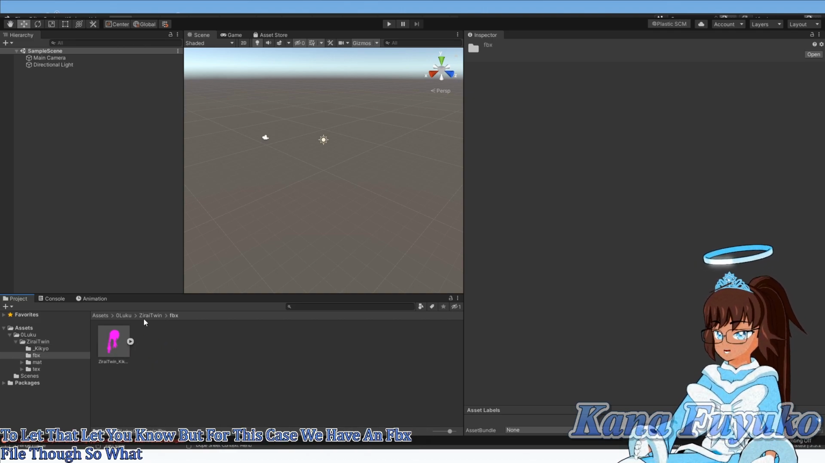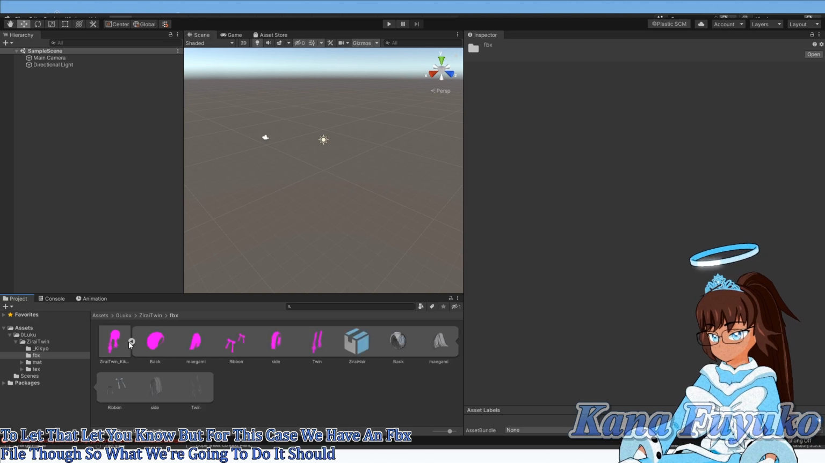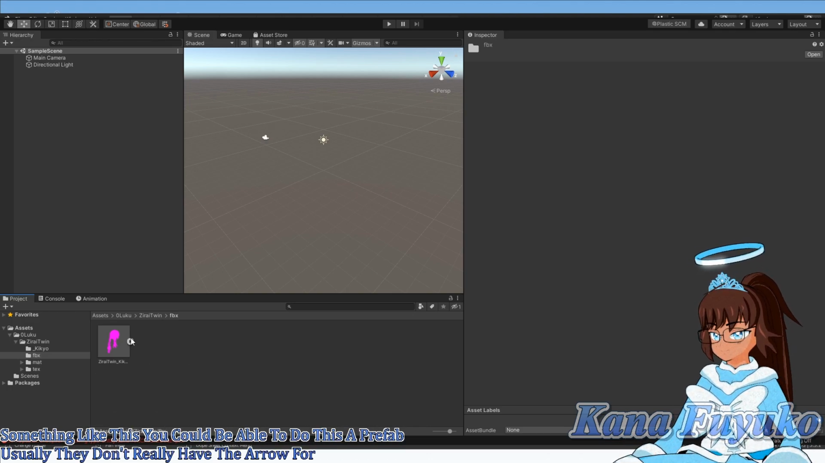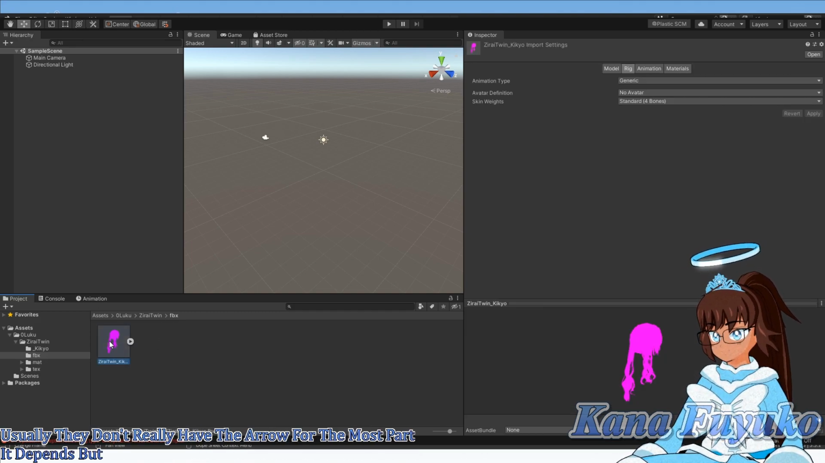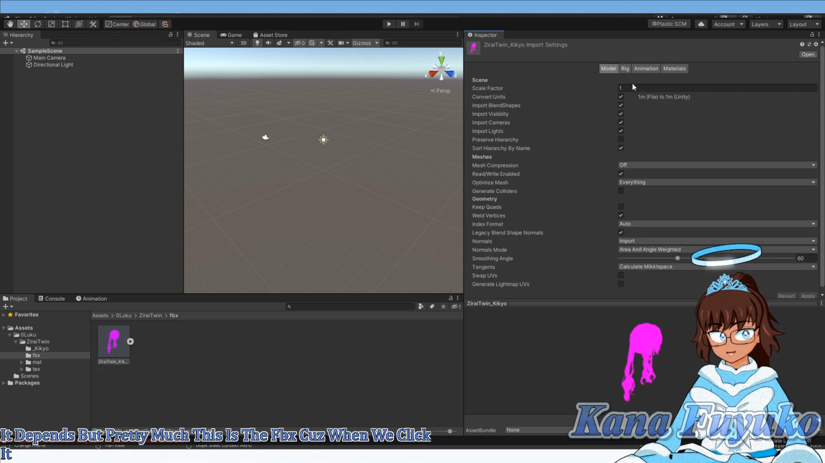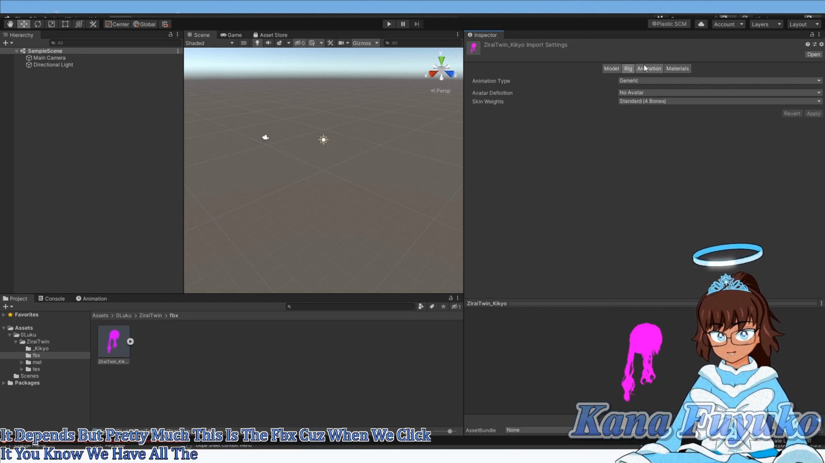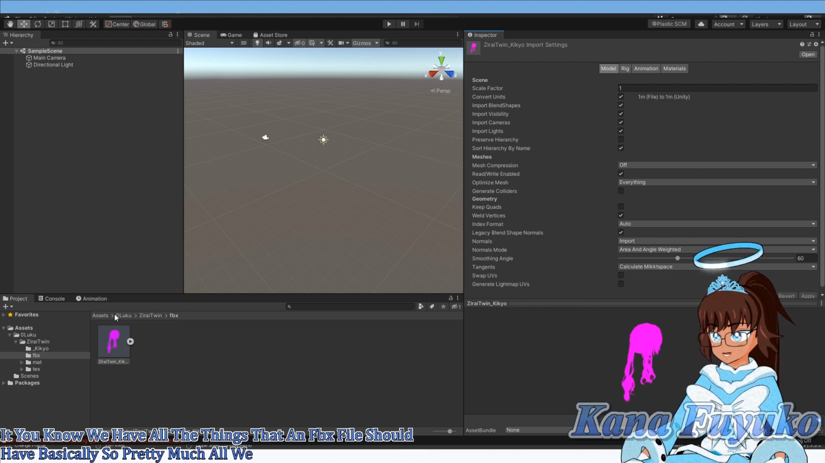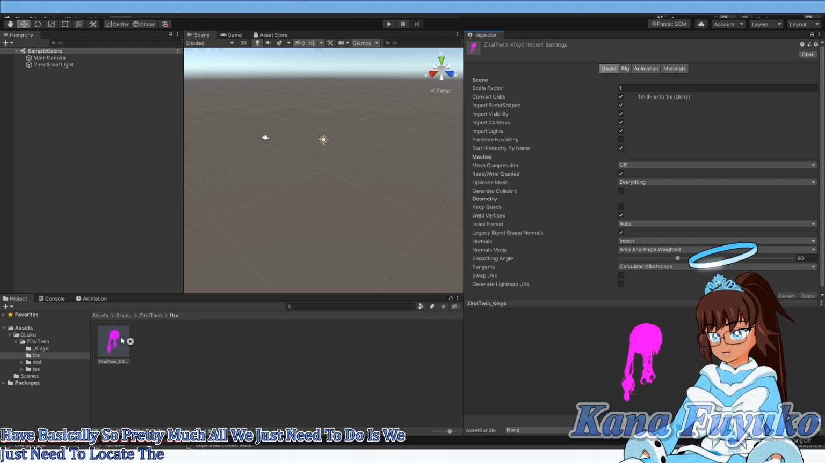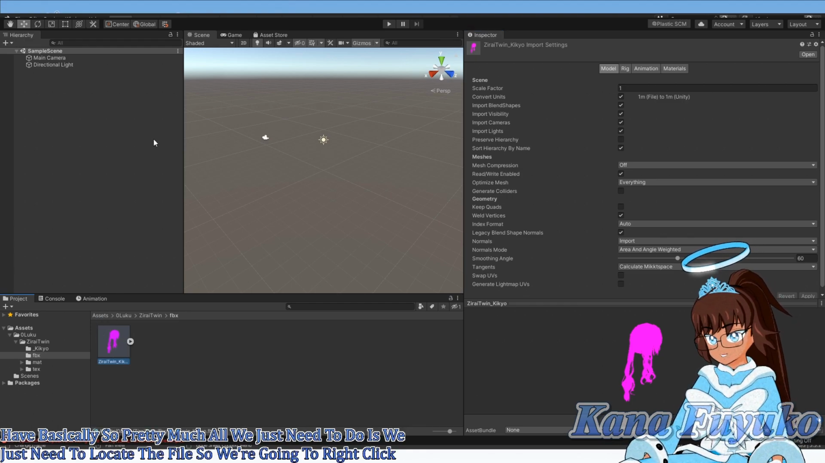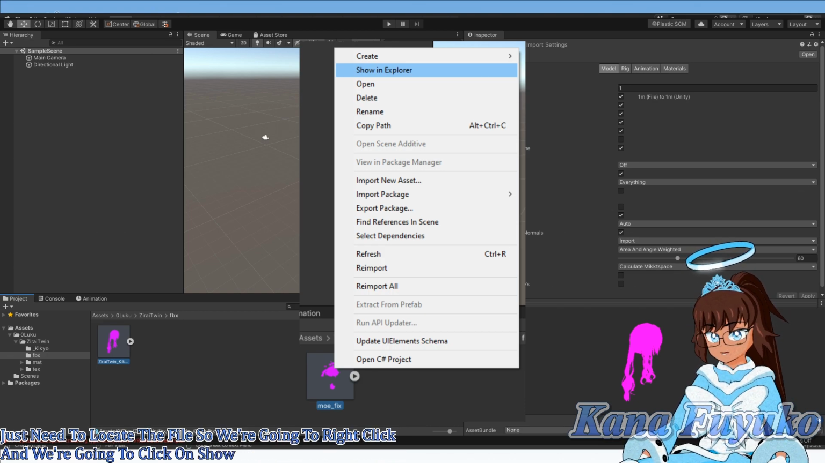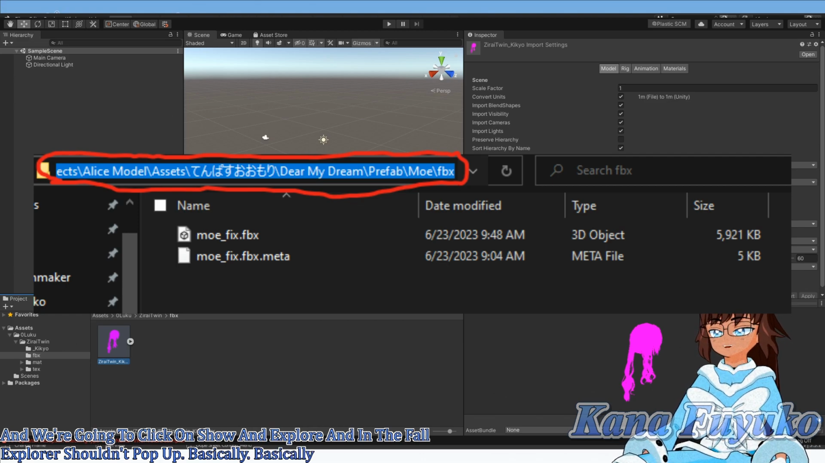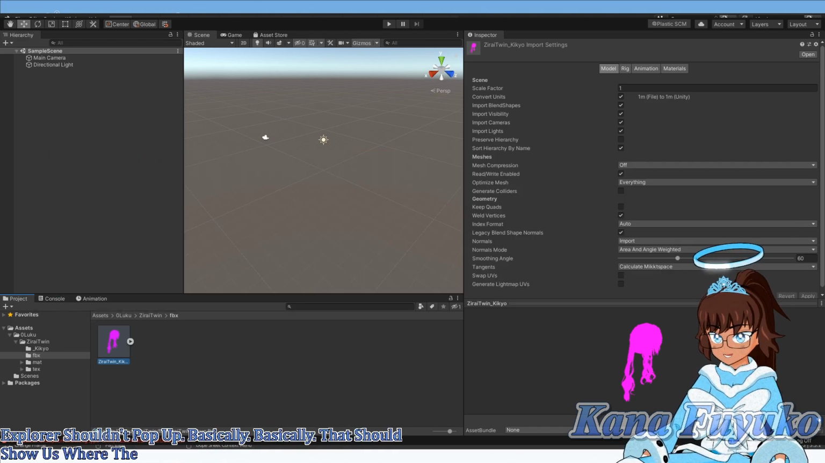So what we're going to do, it should look something like this. A prefab usually doesn't really have the arrow for the most part. It depends. But pretty much this is the FBX, because when we click it, we have all the things that an FBX file should have. So all we need to do is locate the file. So we're going to right-click, and click on Show in Explorer. And then the File Explorer should pop up. That should show us where the FBX file is.